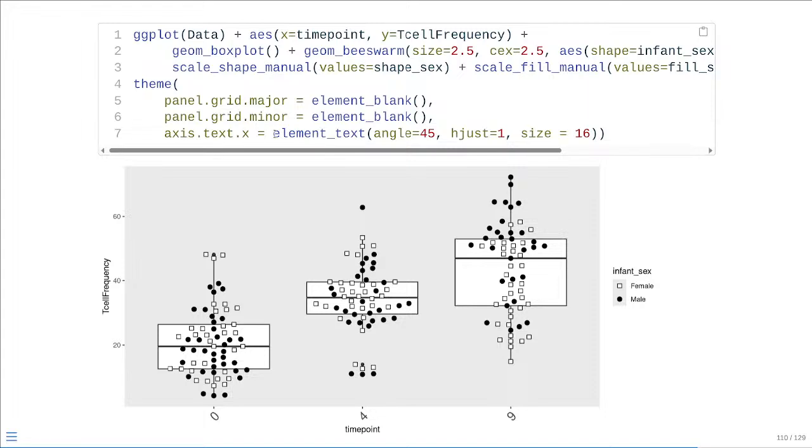axis.text.x, and then we're just specifying, instead of blanking something, we want to change it. In this case, we're doing element x, element text, in which case we're saying set the angle to 45. As you can see, these numerics are now angled. And then we're justifying them so that they line up with the little tick mark. And then we're setting the size equal to 16 to show how you would adjust the size on these as well. Vice versa, we still haven't tackled the y-axis.